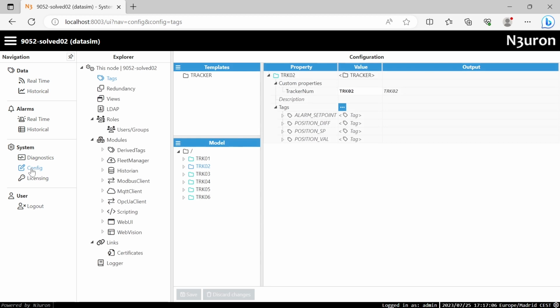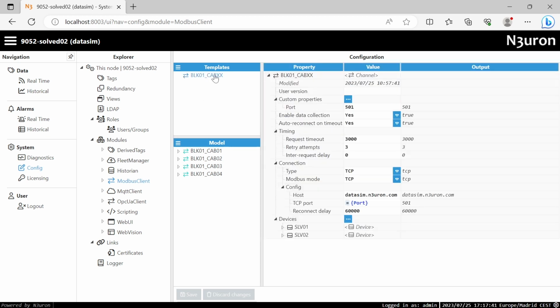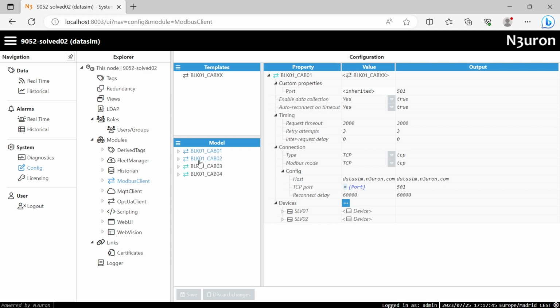But that's not all. Templates can also be used to configure connections within the modules, which, once again, enables us to make modifications easily while maintaining a well-organized structure. This is an example for the Modbus client module, where I have four instances of this cabin template. In the next video, we'll explore how to create templates from scratch.